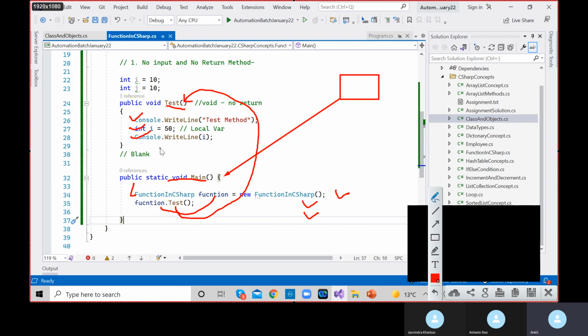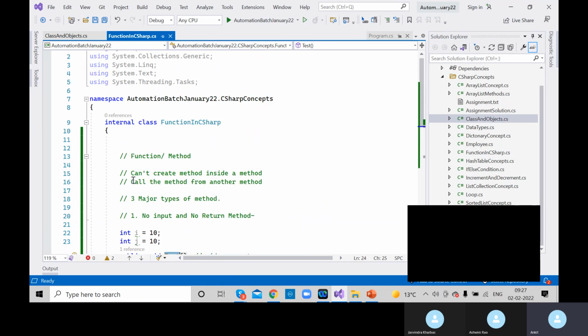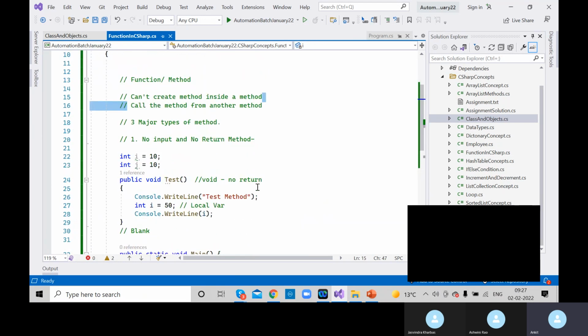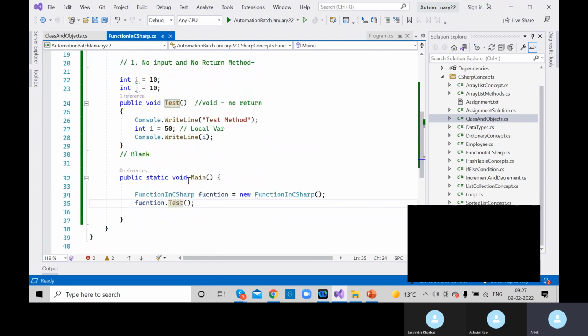I hope you have understood, you need to create an object of the class to access this particular method. That's why you can call a method from another method. So we are calling the test method from the main method. This main is another method, this test is another method. How to call that? For that we need to create the object of the class. By using the object reference, you can call that.